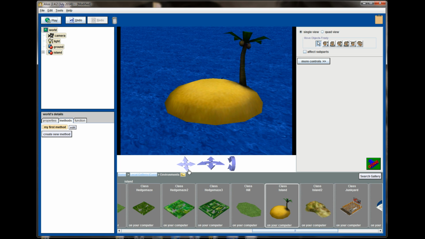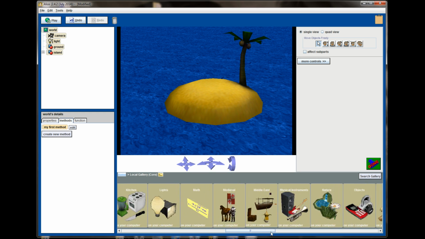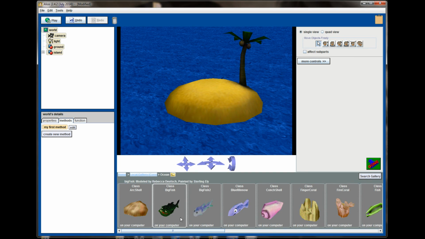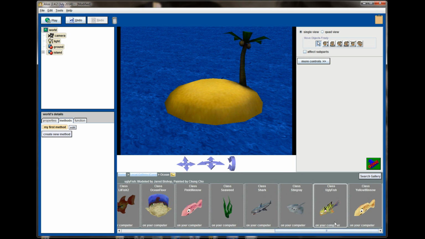Yeah, that's about right. The next thing I want to do to set the scene up is add a fish that's going to swim around the island. I'm going to grab a fish from the ocean. So here's the ocean gallery. Let's find a fish that we're going to want to use here. And let's go ahead and drag this yellow minnow out.